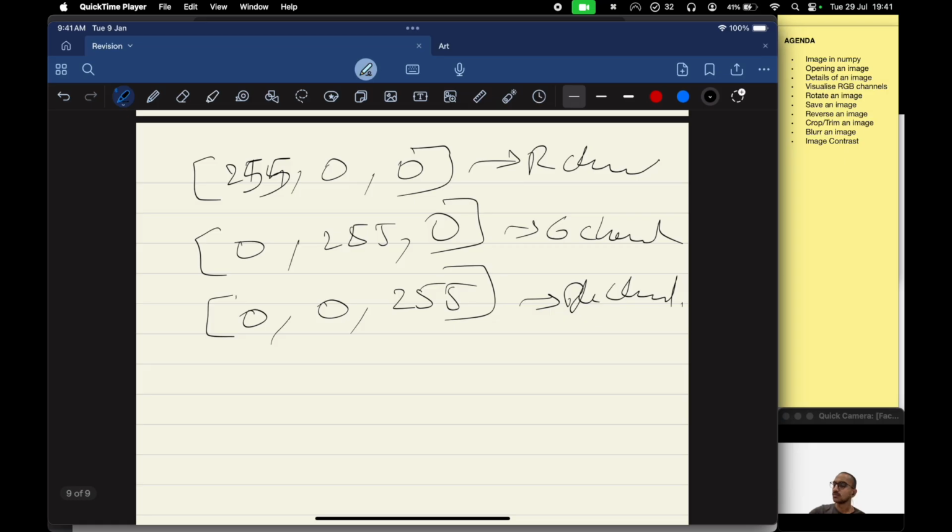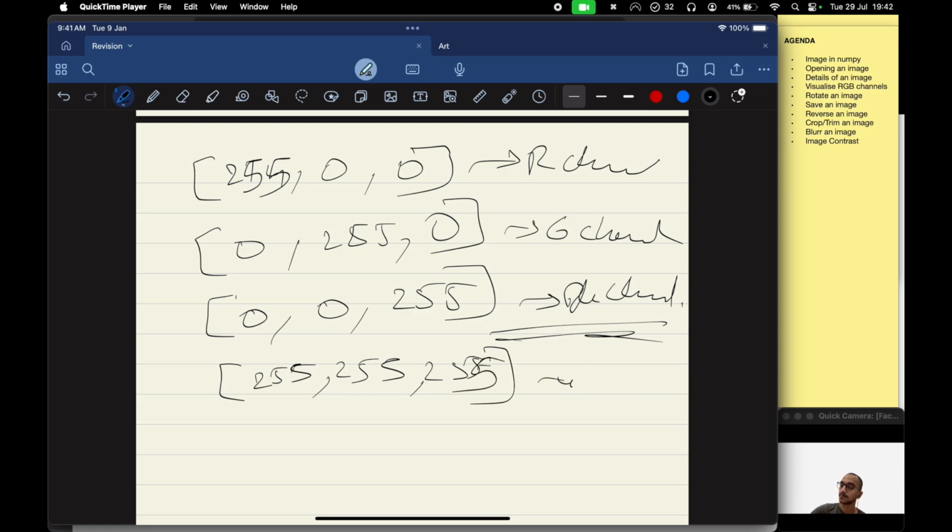So that is how you will see the colors. If you want to see what would be white, white is completely 255, 255, 255. It has all three values maxed out. What would be black? Black would be all zeros.